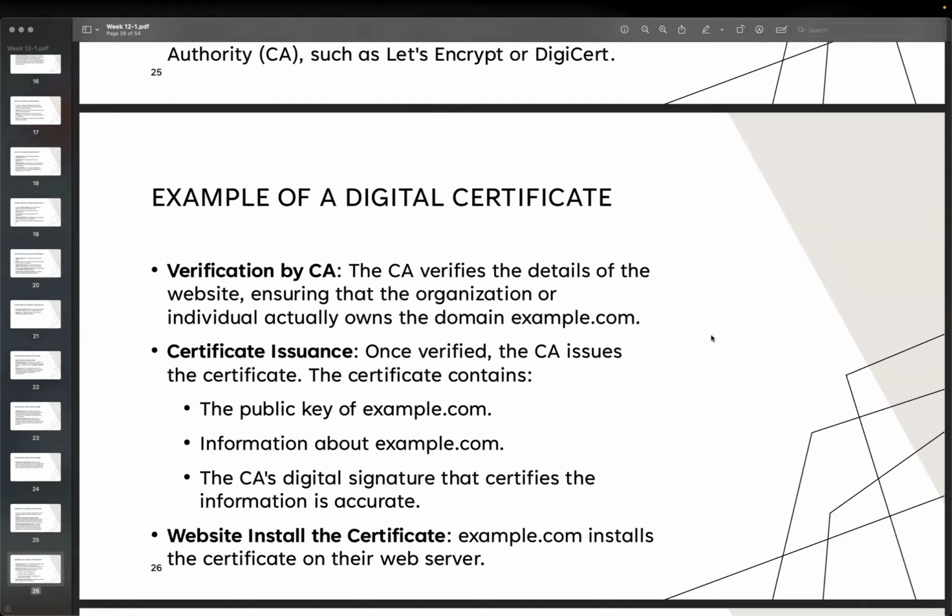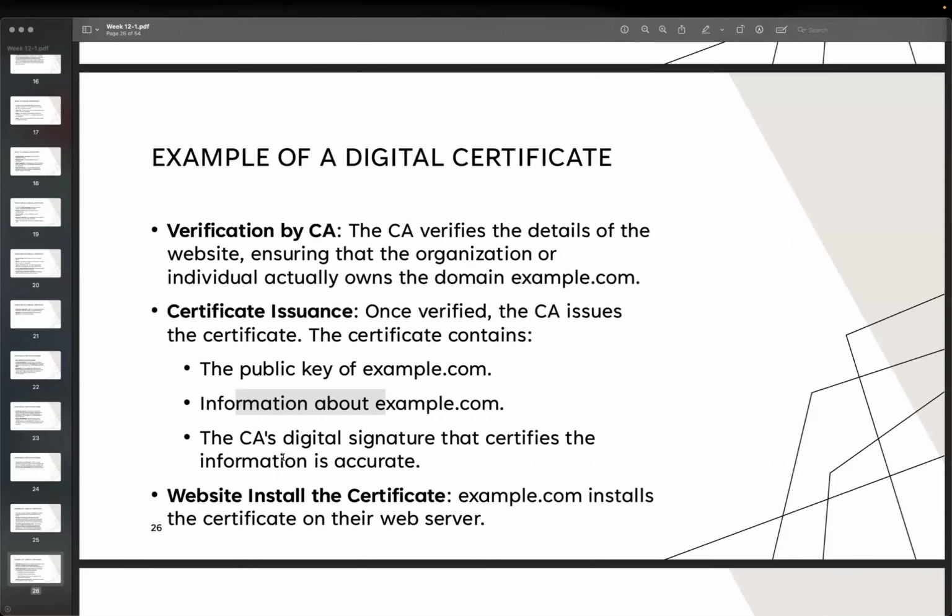For Let's Encrypt, it's an even lower security check. They just verify you have your domain and you already configured it, like the server domain ID. If they match, they will issue the certificate to you. Once they authorize and verify it, that means they issue a certificate, including your public key, domain, and some information about your website. Also the CA digital signature, certifying that the information is accurate.